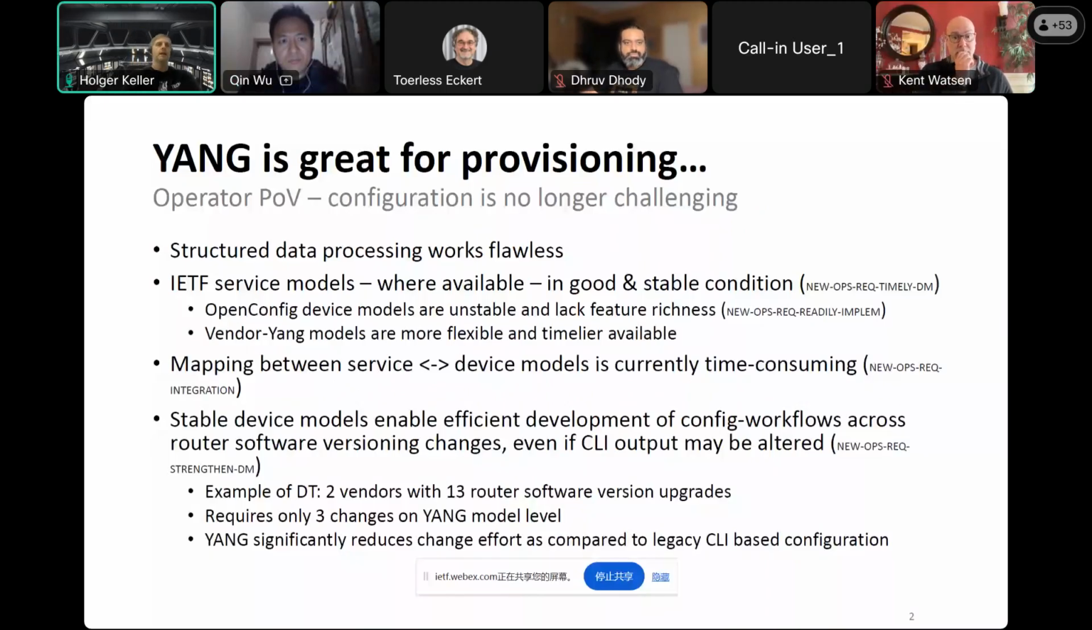Okay. So just again from us, YANG is great for provisioning. Yes, it is. We are really using that in our backbone in our orchestrator. However, it is working flawlessly most of the time, not every time. What we see is, for example, IETF service models are in good shape. Where we struggle is the OpenConfig part. We wrote here unstable. What do we mean?